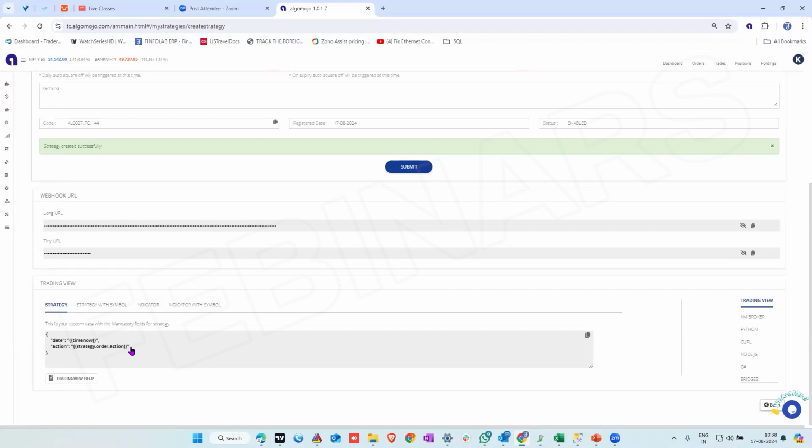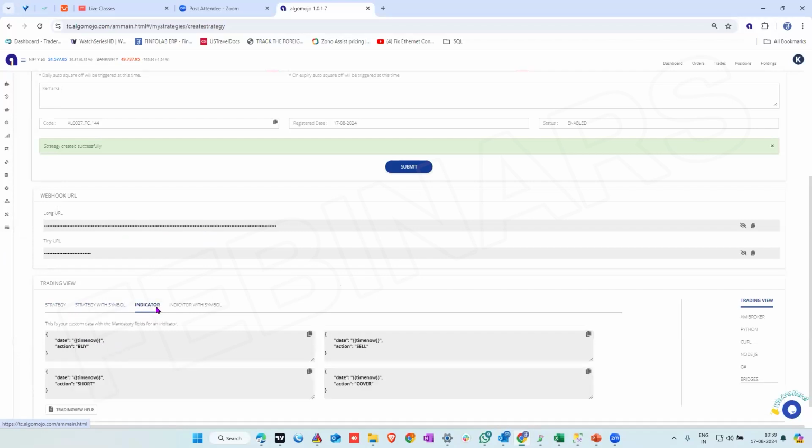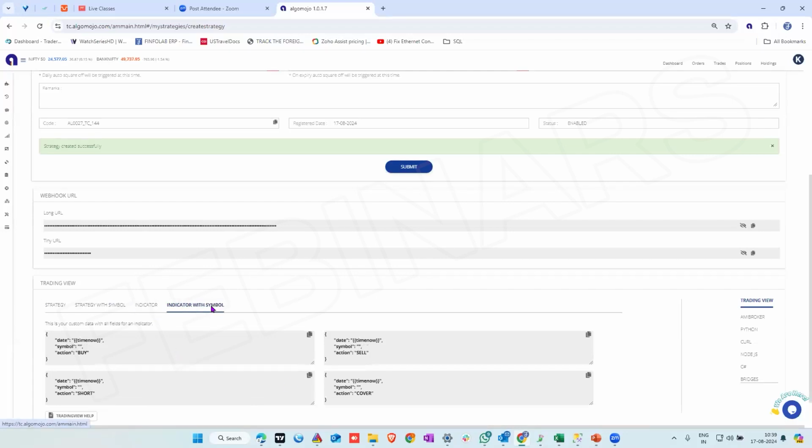For TradingView especially, there are four tabs, four types of codes provided. Suppose you want to send a symbol also along with your signal, then you'll need to use this. If you are using an indicator, then it's a slightly different code that will need to be used while alert creation. There are four types of codes for buy, sell, short, and cover. We will go through how we use that when we are trying to automate an indicator. Similarly, if you're sending the symbol with an indicator, then you'll need to use these code snippets.